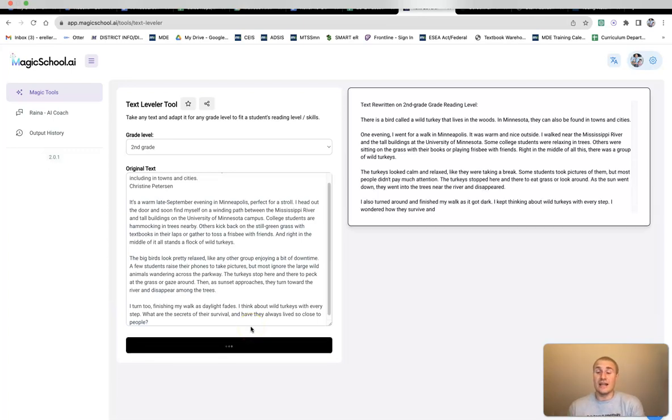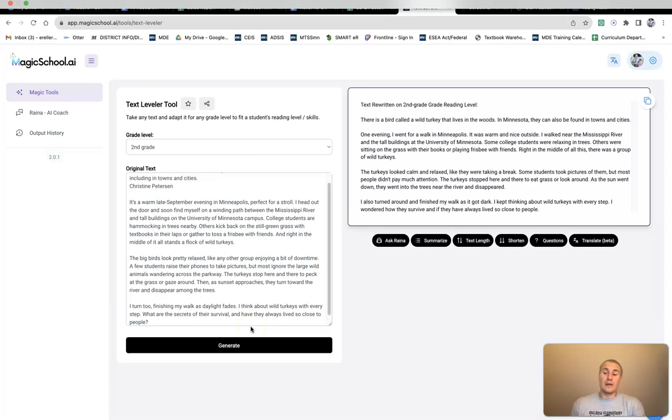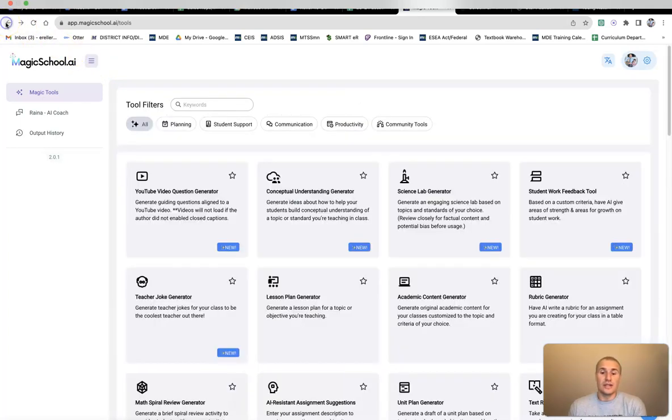So it can regenerate text. So if you are reading the newspaper and you see something that you'd like to bring in your classroom, but again, you think it might be too hard or too simple, it can rewrite that in a way that meets your students where they're at. So I think that's a really cool tool that you can use in your classroom in regards to reading.